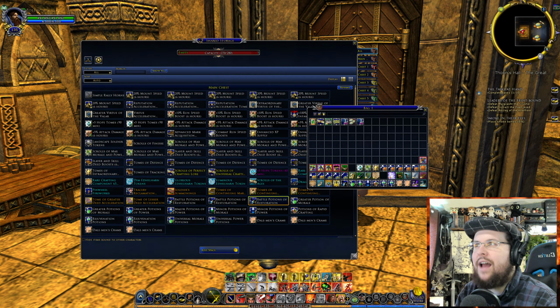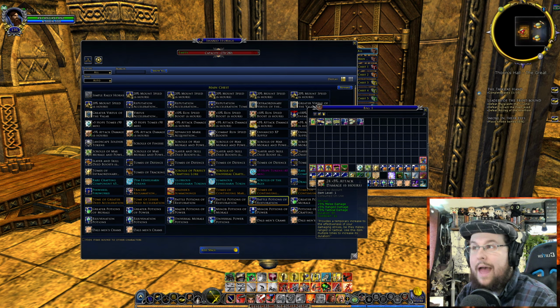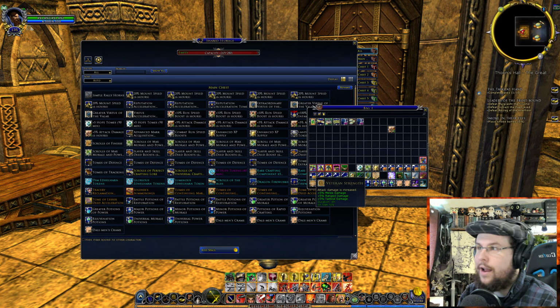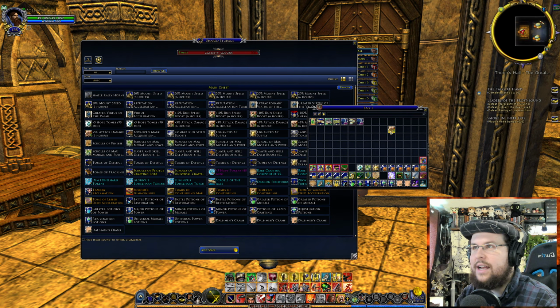But if you find an item like, for example, this one says bound to account, plus 5% attack damage for 6 hours, I could pull that out and I could use that on Zollin right now. Boop, use one of them. There we go, I get it for 6 hours. That's a nice one, little veteran buff.